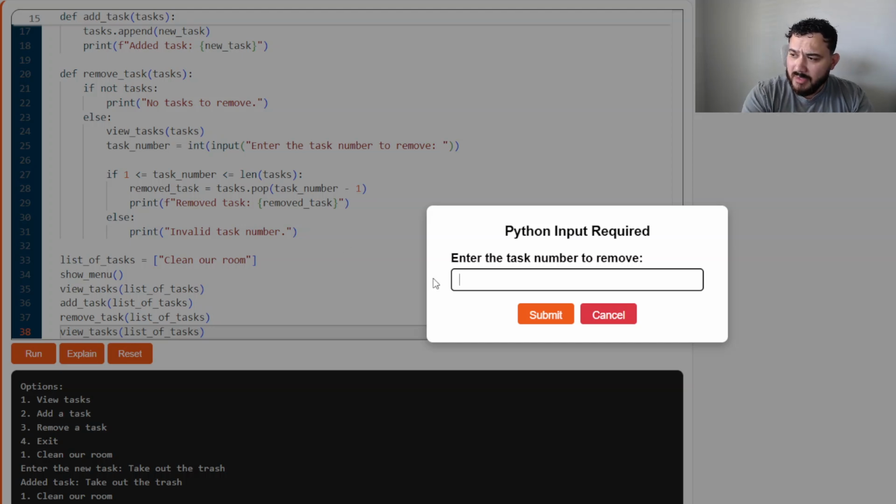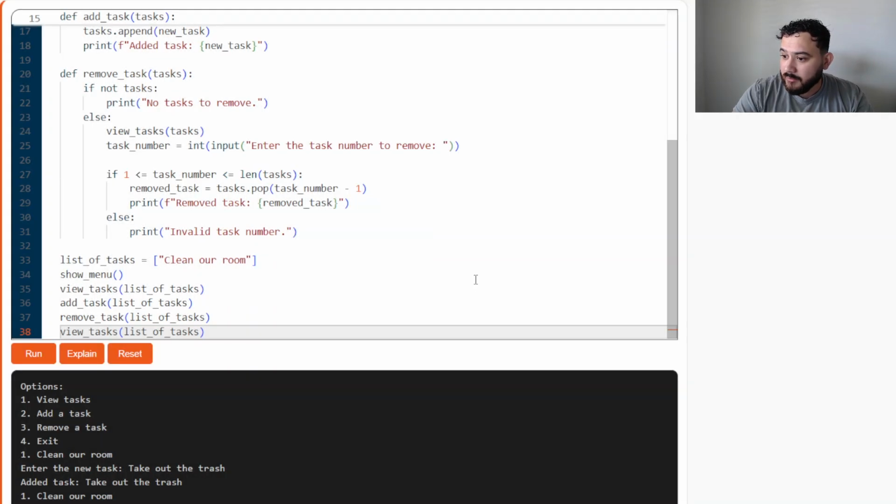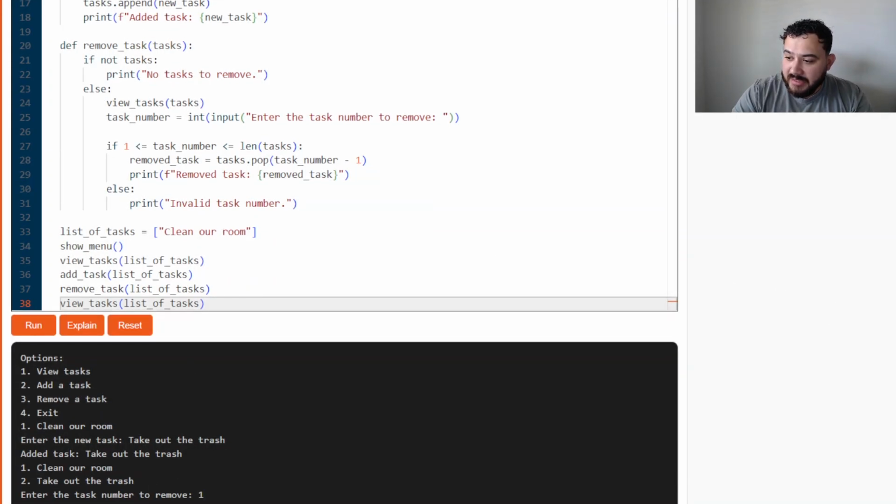So let's go ahead and remove the first one. I remove it and I see here that take out the trash was removed. As I was, not the take out the trash, the clean our room was removed. And the only thing left was take out the trash. Awesome. So it's working exactly how I expected it to.